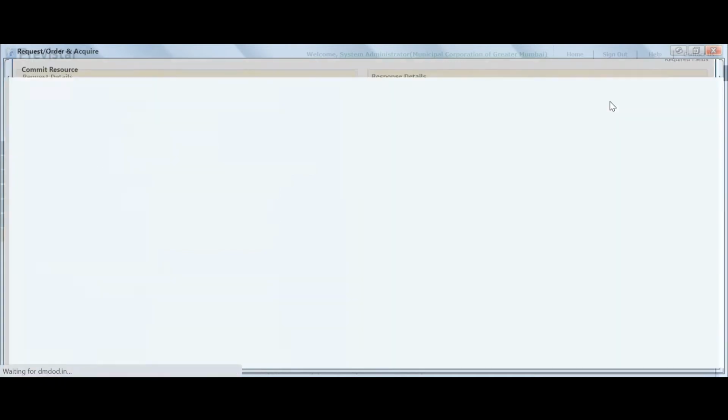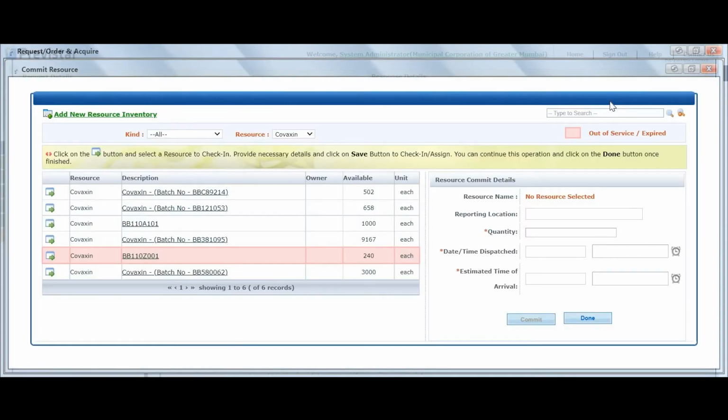If I do dispatch, then I can commit resources. That means I have certain resources within my warehouses or my inventory, so I can take that and say from this location, I have 658, so out of that I'm going to send out 500, and from there I have another 1,000 here, so I can send another 600. So I can send these batches to certain hospitals, clinics or centers that have requested.